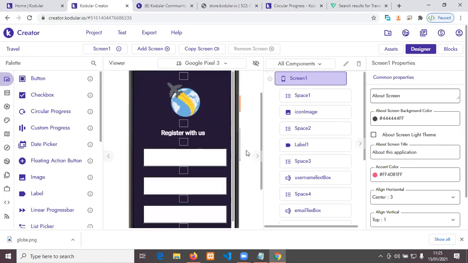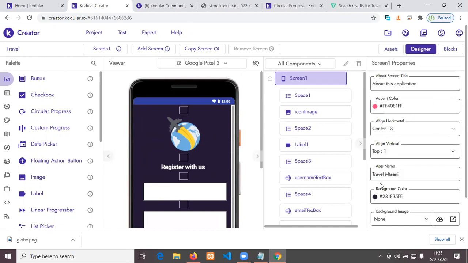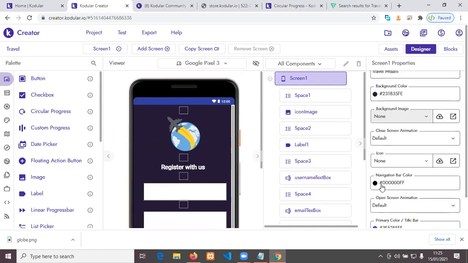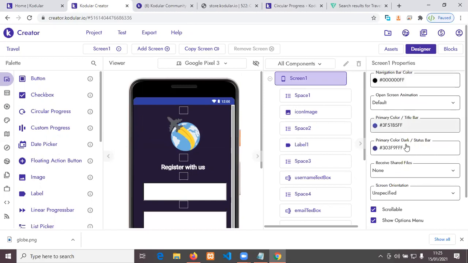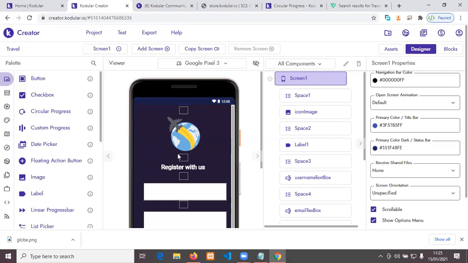So that's the gist of what we have done. For example, that app, I mean, you don't like it. When you click on screen one properties, there is the primary dark there. You can make it even darker if you want to, but it's not a must. Just saying.